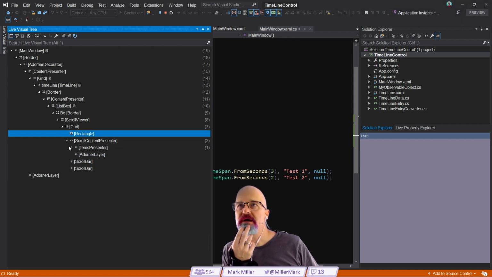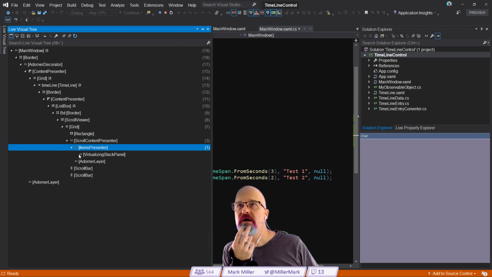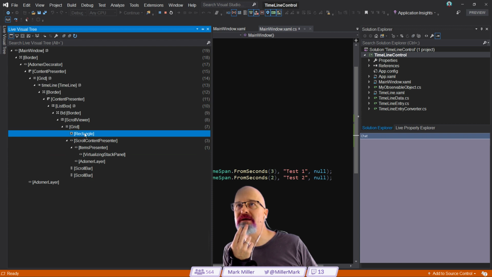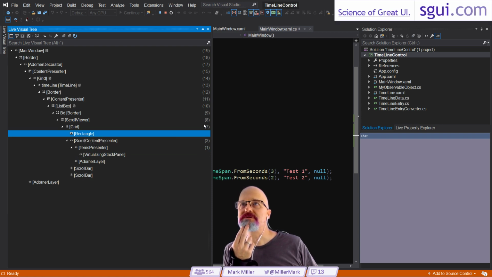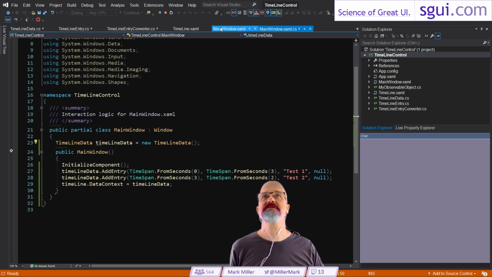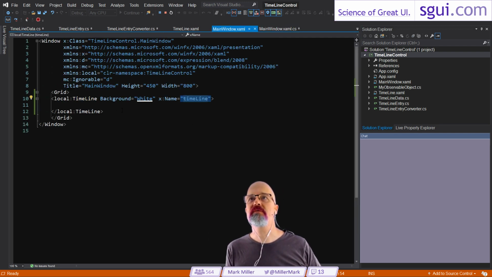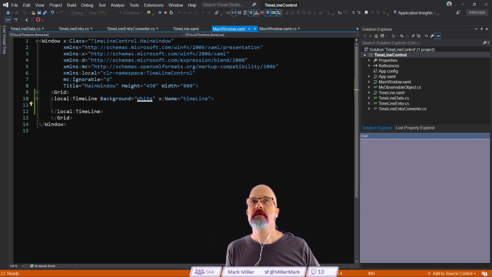Scroll content presenter, items presenter. Yeah, I don't know if this rectangle is the one we're talking about. I don't think this is actually it. So something is missing here. Something is not working. Let's see if we can figure out what's going on. The timeline is there.